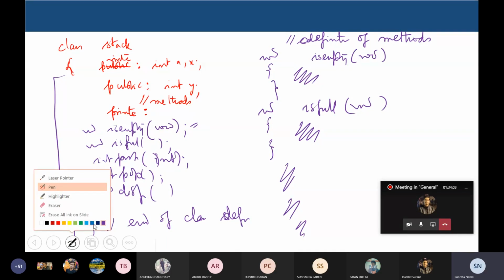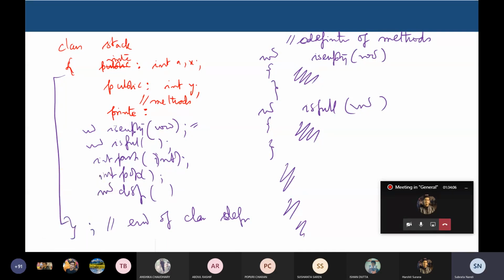What am I missing here? Now this is empty. If I write is empty like this, it's just like some other function. How do you associate is empty with this stack definition? This is full is part of the stack definition, but I am writing it outside. How can you specify that is empty or is full is a part of this stack definition? How to make it syntactically possible?